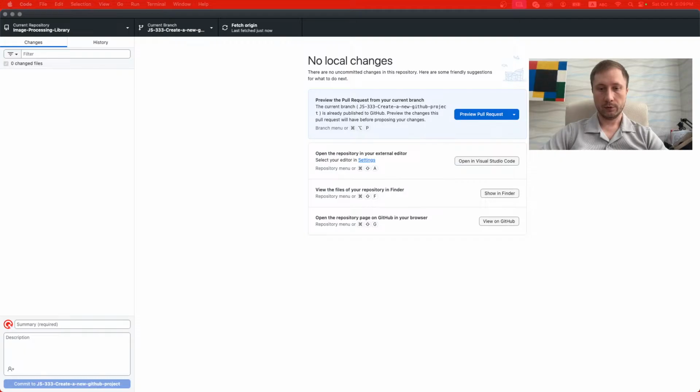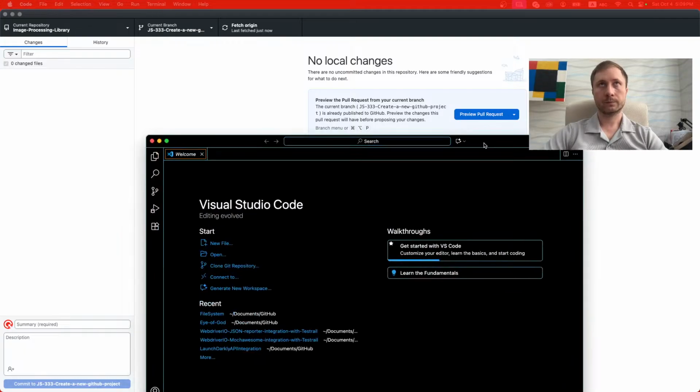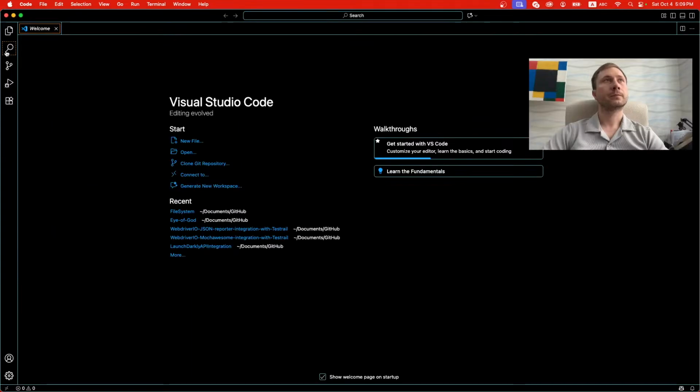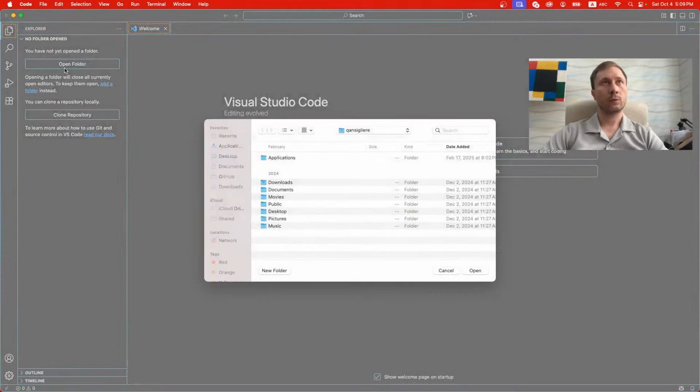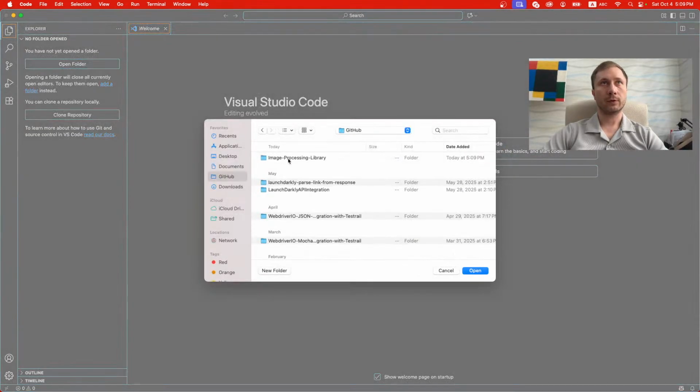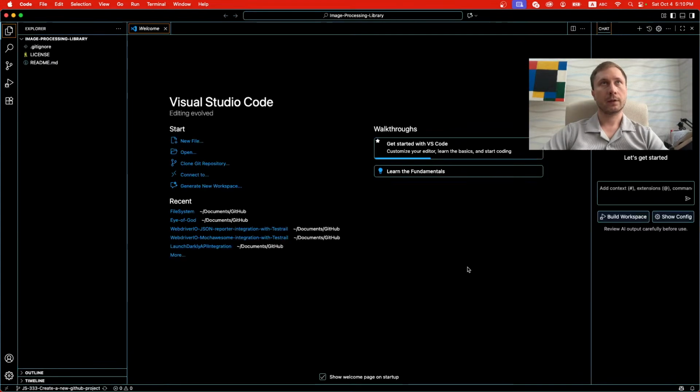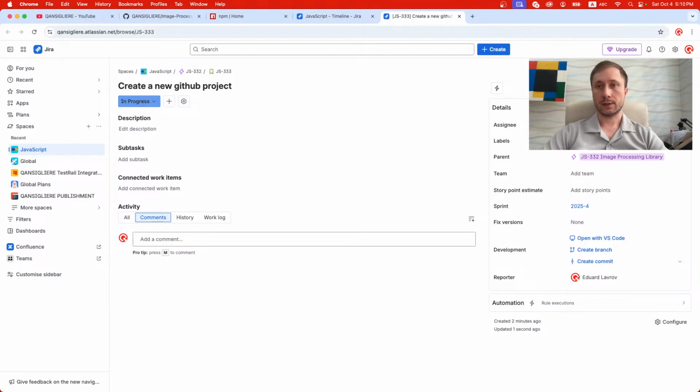And let's open Visual Studio Code. Let's open a new window and let's open the folder with the new library. Done. Okay, what is next?